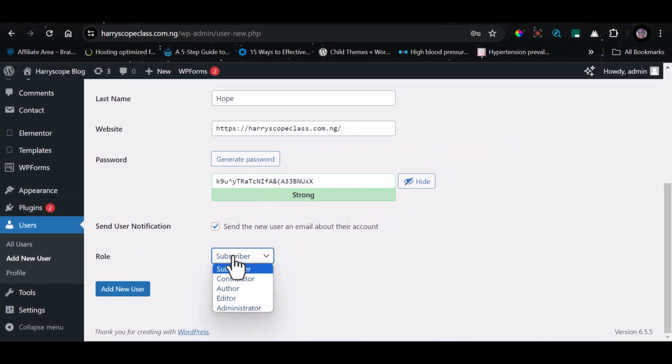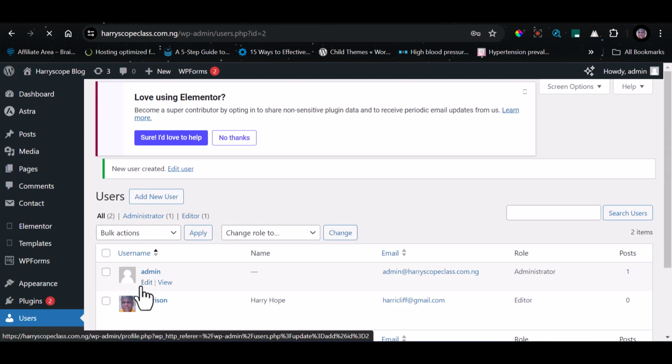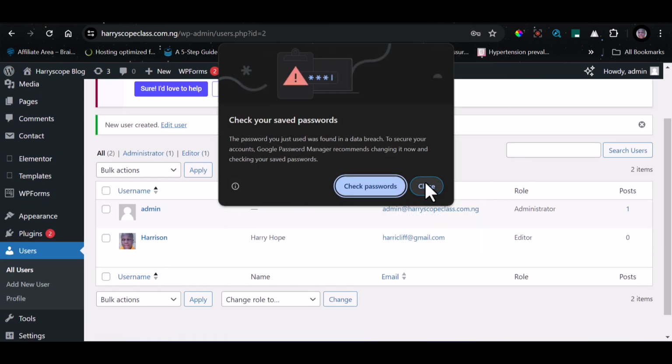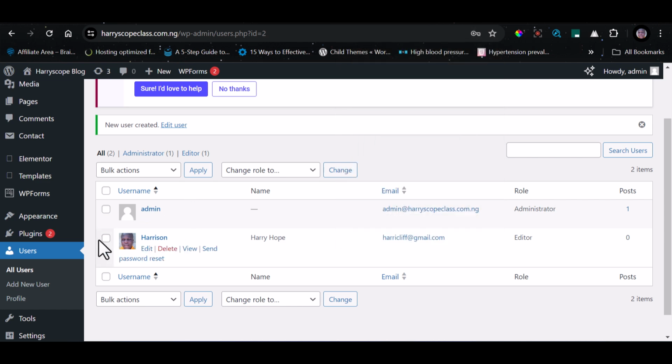Whenever you are assigning a role, make sure you are thoughtful about it and know the one you are assigning to a particular person. Right now we're making this user an editor, then we'll go ahead and click Add New User. You can see now that this user has been added to the site.